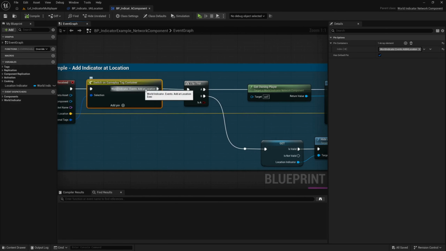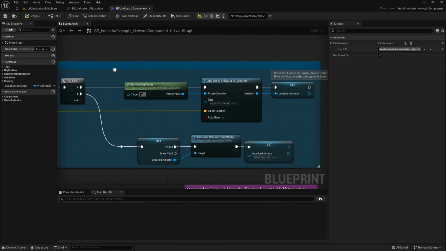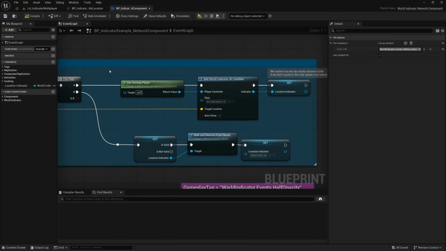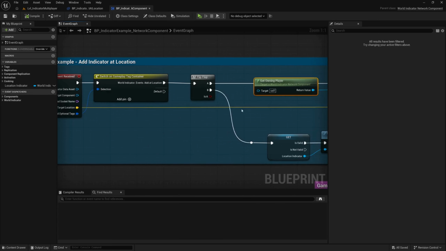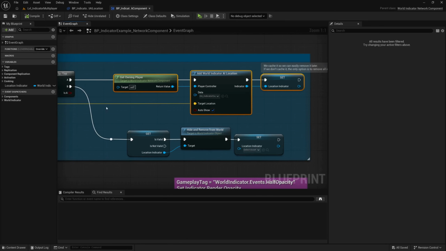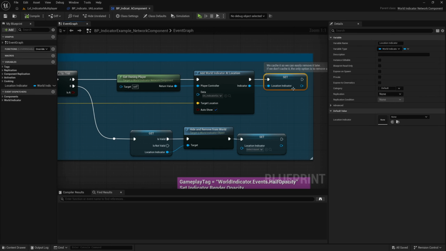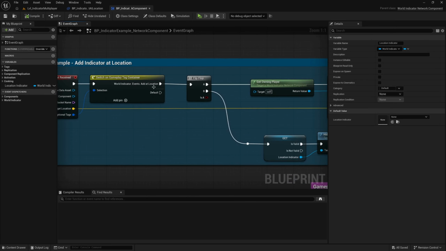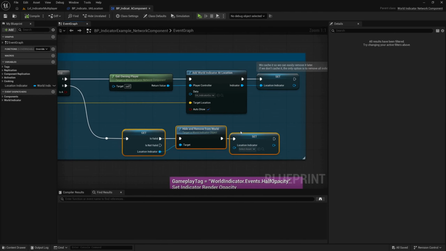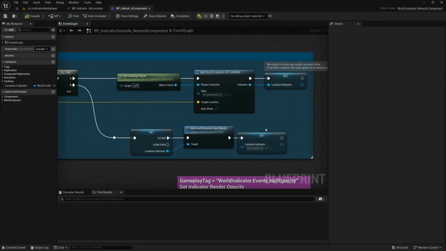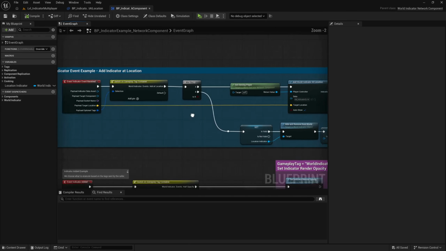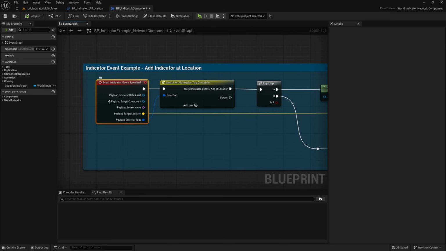Since the gameplay tag is at a location, what the network component does is it adds an indicator at the given location. And then we create an indicator reference, we store it. When the function is called a second time, we take this reference, check that it's valid, we hide and remove the indicator, and then we dereference the indicator so the system can clean it up from memory. This event is executed on all clients.